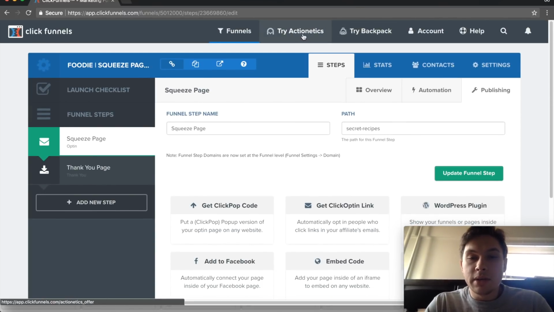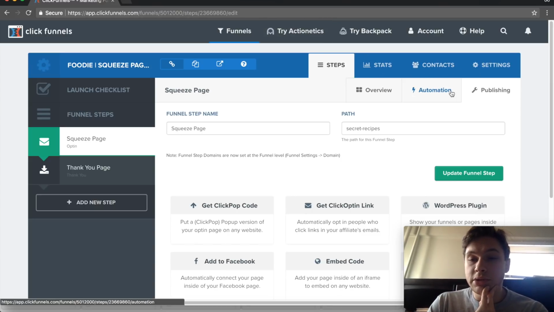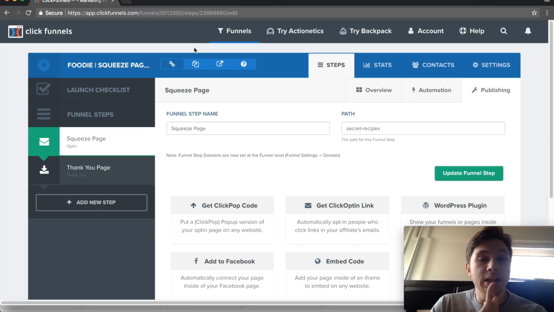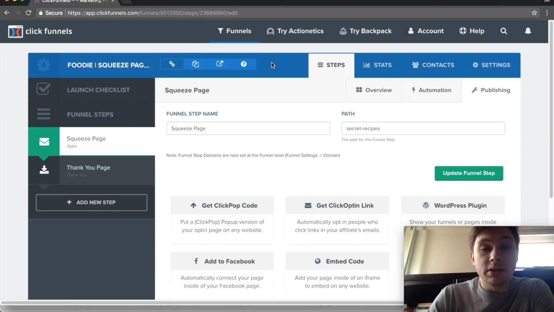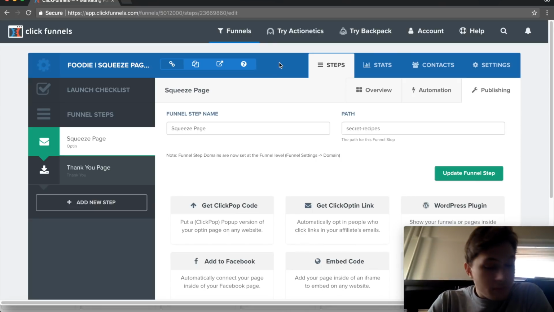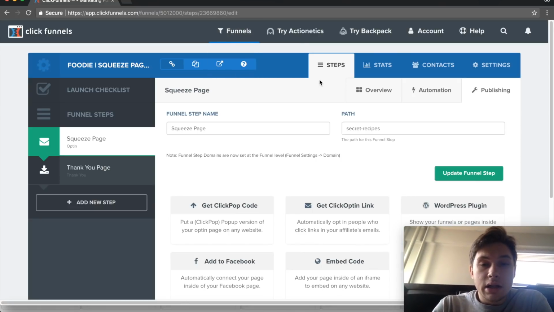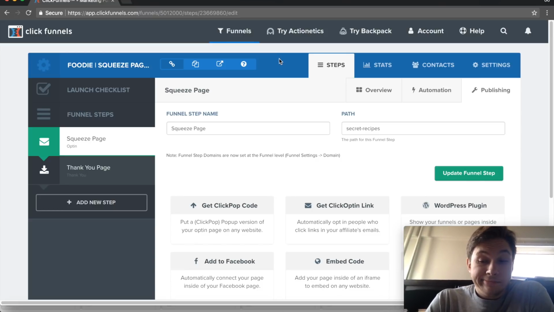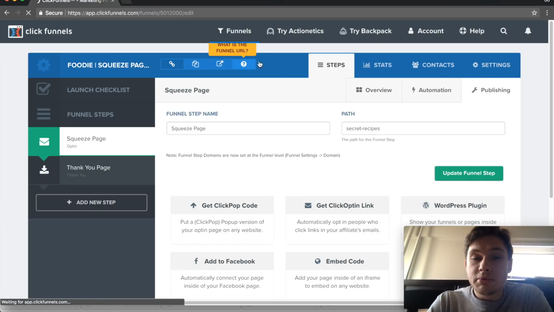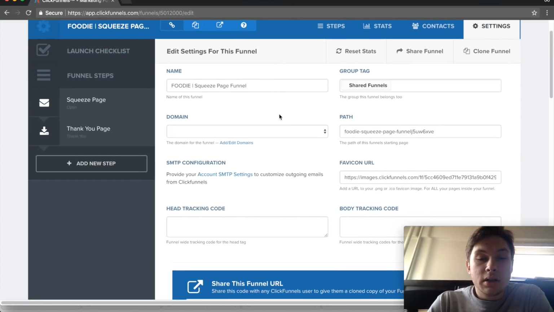I haven't messed around with Actionetics yet. I believe that's the email autoresponder. So yeah, guys, that's pretty much it. Like I said in the beginning, ClickFunnels is kind of confusing because you don't really know what to do. But I just showed you guys how to build a funnel. Sorry about that. So you build a funnel, and that's pretty much it.